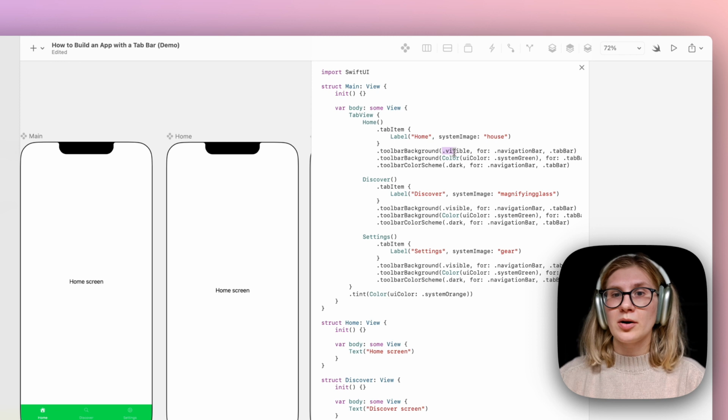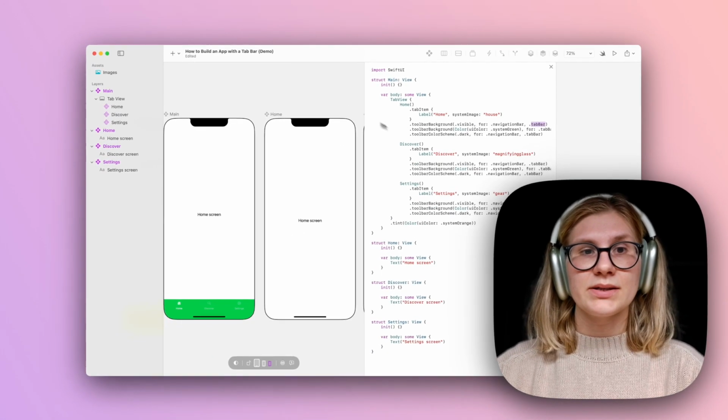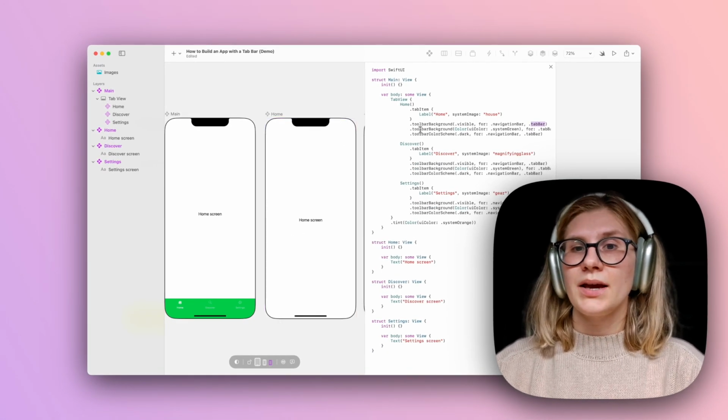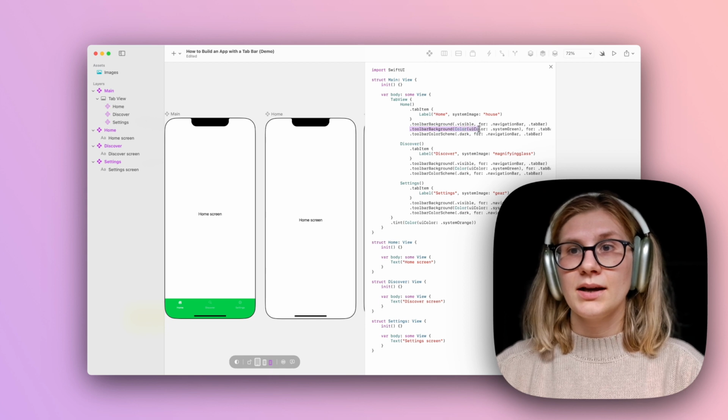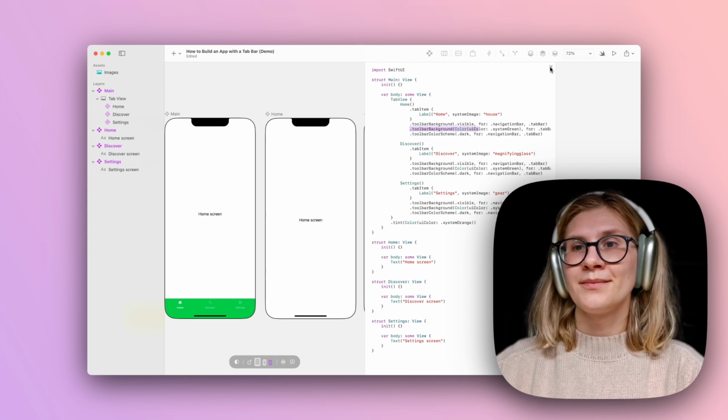So for the toolbar background, we set it to be visible. And we also set it to be for the navigation bar, as well as for the tab bar. And you'll notice that everything else that we selected in the Judo canvas is reflected in the code generated here.